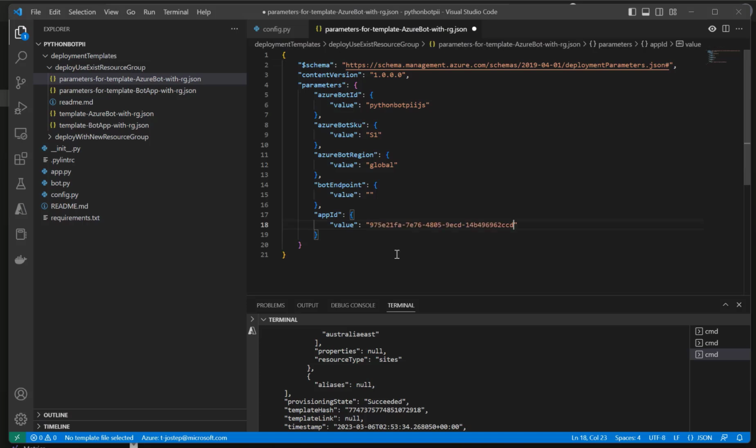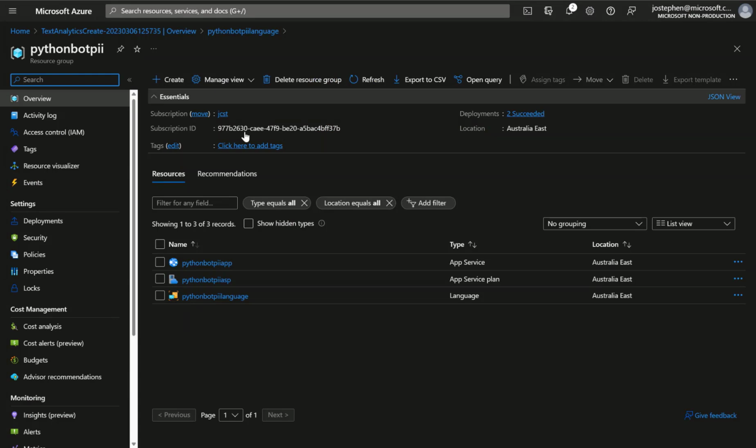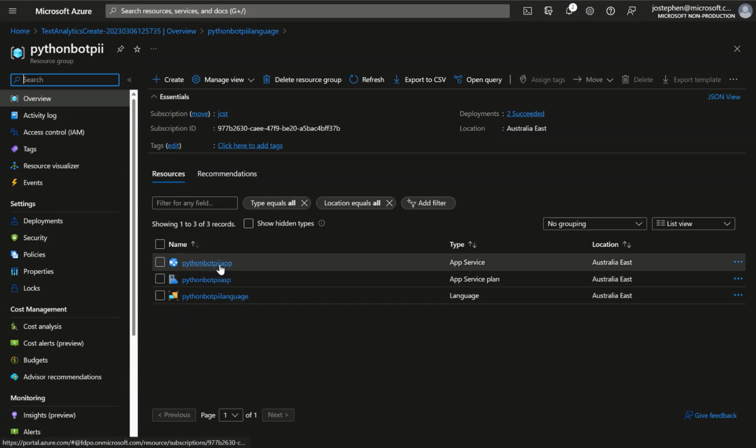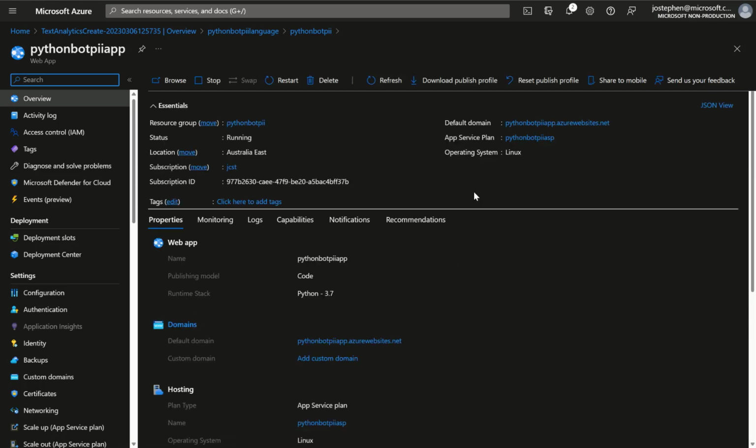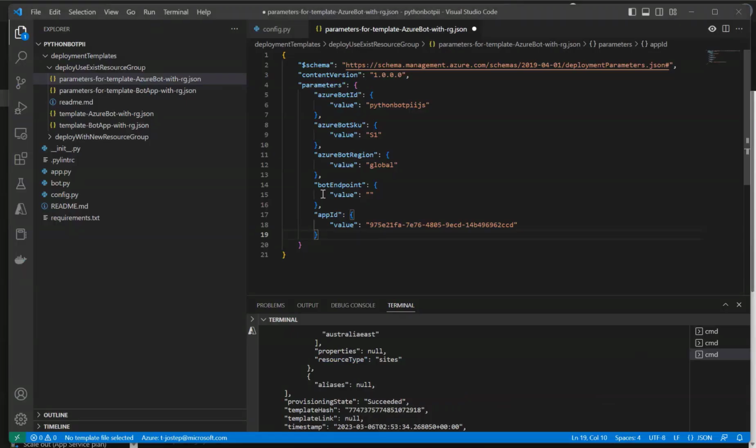And for the bot endpoint, we will be going back into the Azure portal, going into the newly created app service. And then you'll see that it's hosted at a default domain. We will select the copy to clipboard to copy the default domain. Go back into Visual Studio and then paste that bot endpoint into here.